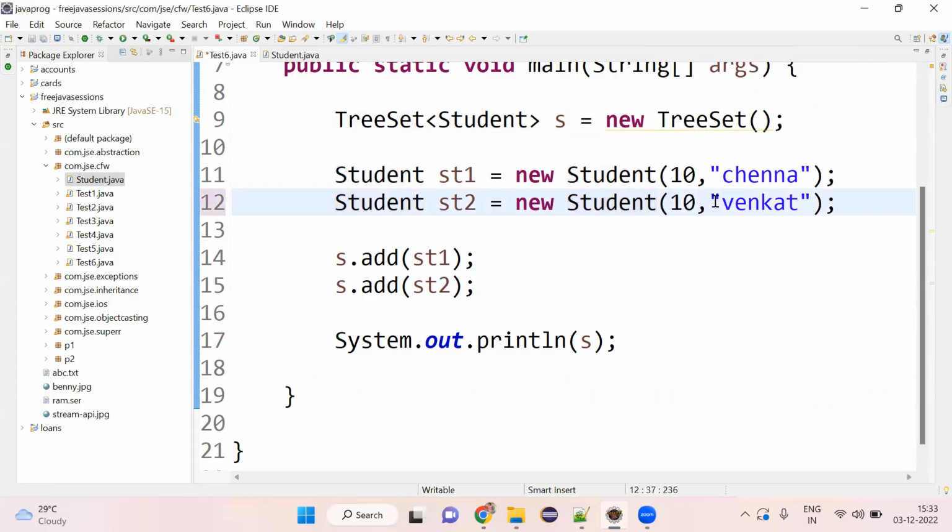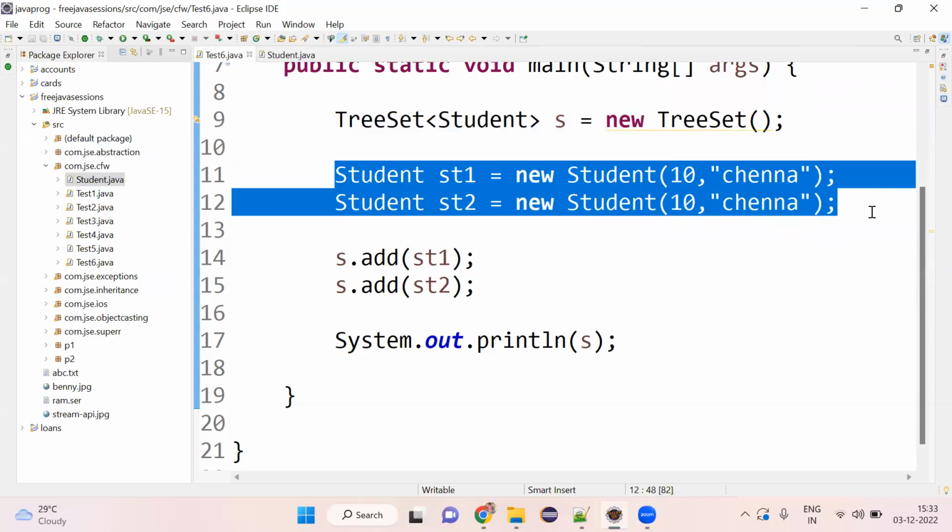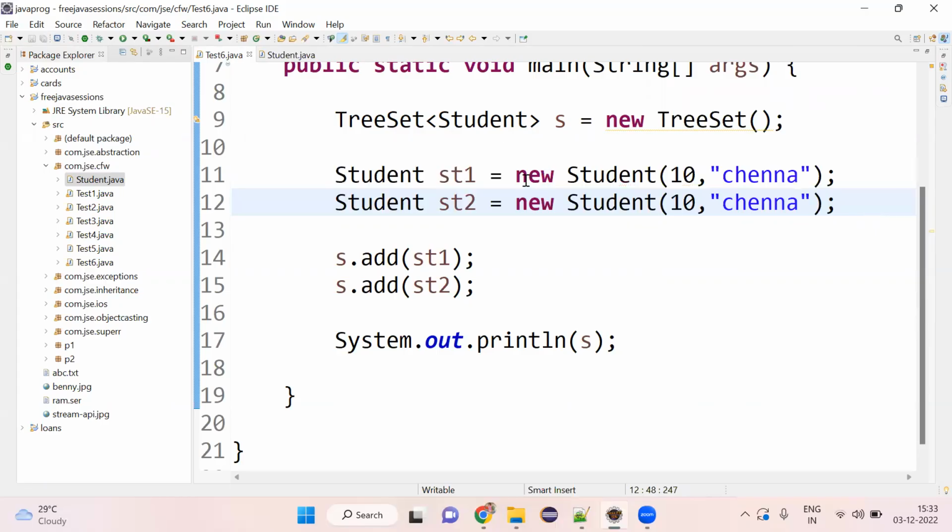If I'm adding the same 10 channa, are both the objects equal or not? So in the heap memory, how many objects are going to be created? That is my question. Whenever you are using the new operator, it always creates a new object.